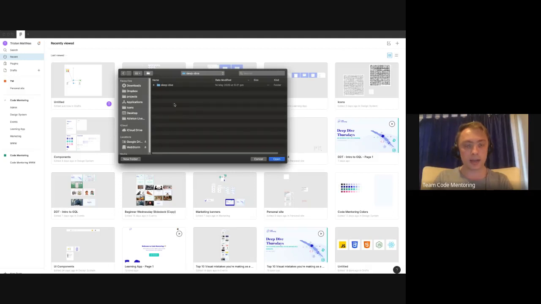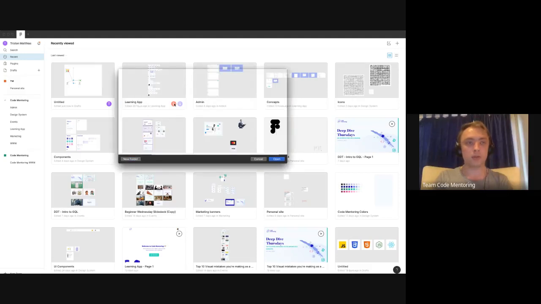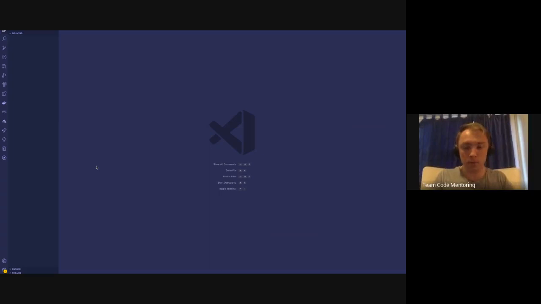Cool. So deep dive, we'll go git intro. All right, so just open up this folder. You guys can see the screen okay? I'll zoom in a bit.